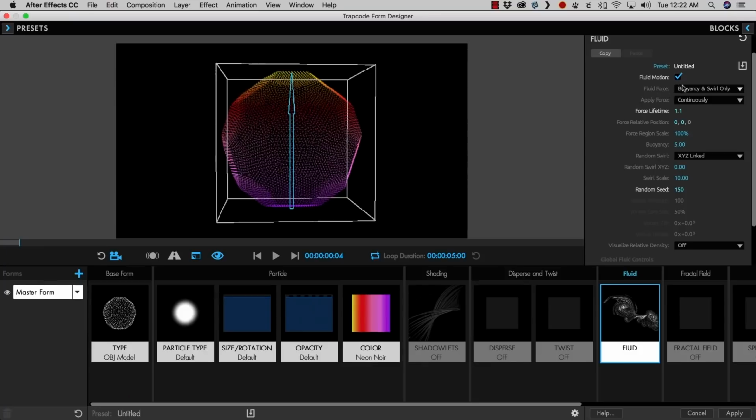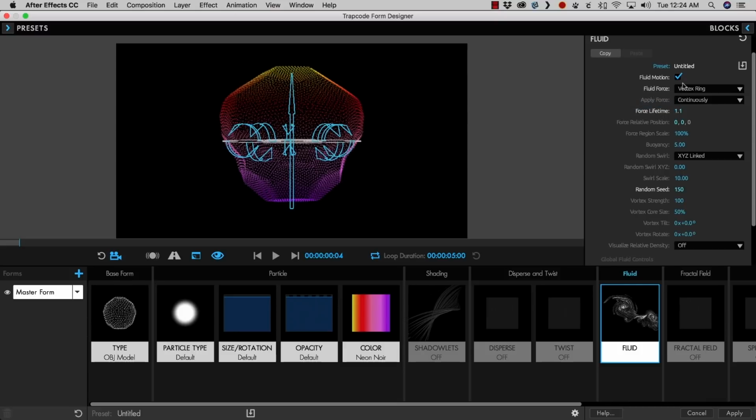So there are 3 other fluid force settings that we need to take a look at. And the next one's called Vortex Ring. And pay attention to the grayed out areas underneath random seed. As soon as we make Vortex Ring active, it's going to turn those on. So in Vortex Ring, particles are moved through a ring full of vortex forces. You can sort of picture it like a whirlpool.